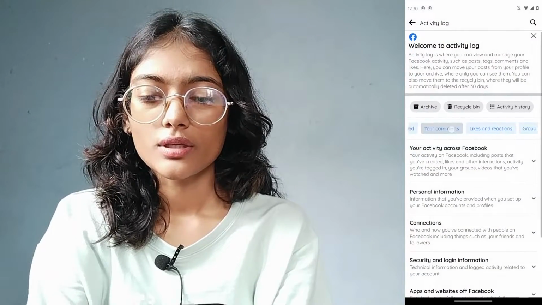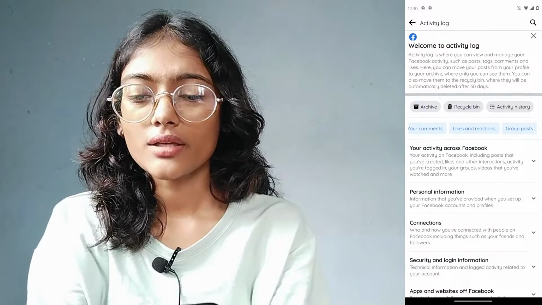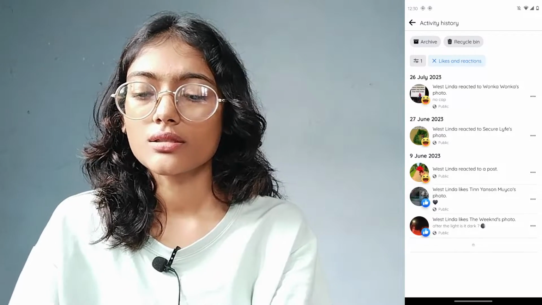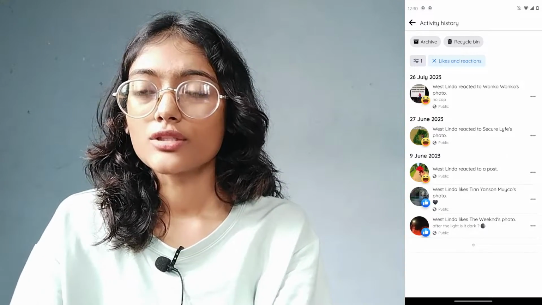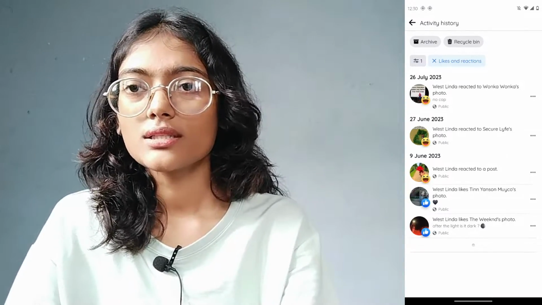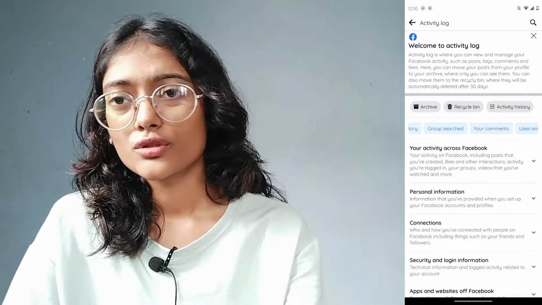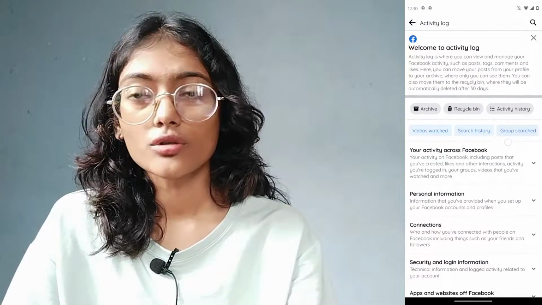And after that you can also go to likes and reactions, and from here you can see the likes which you have liked on others photos. So that's it. That's how you view your liked photos, comments, or post on your Facebook.